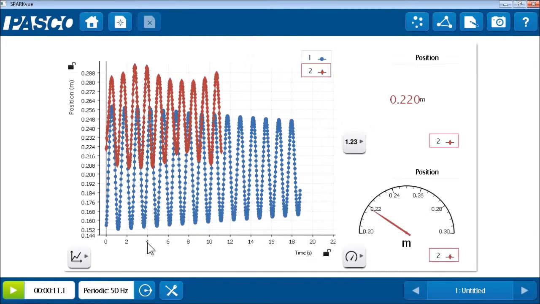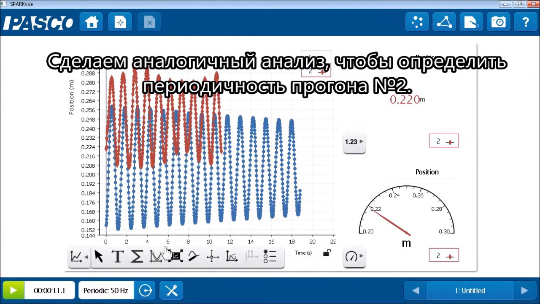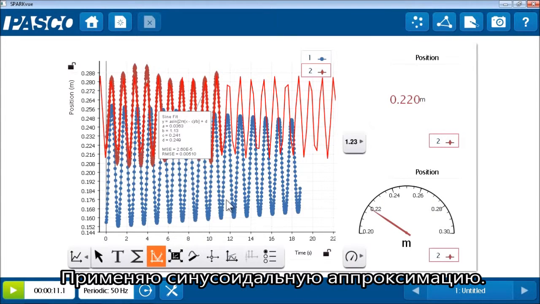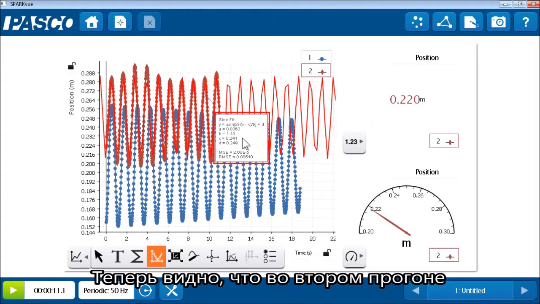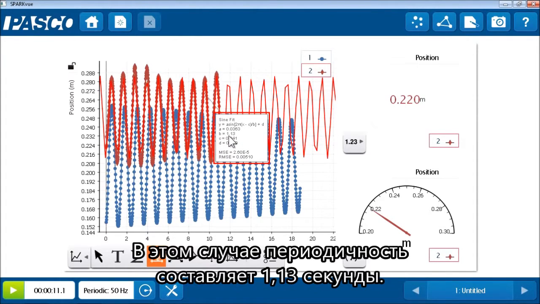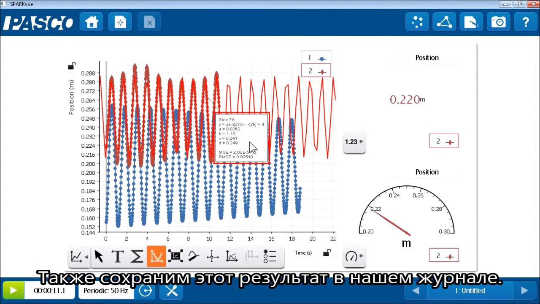I'll press stop, and now I'd like to do a similar analysis to determine the period of run number 2. So I will apply another sine fit. And in this case, from the sine fit parameters, I can see that it does indeed have a different period. In this case, the period is 1.13 seconds. So I'd like to preserve this in my journal as well.